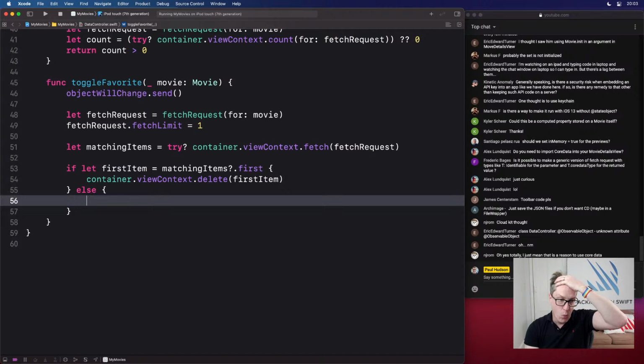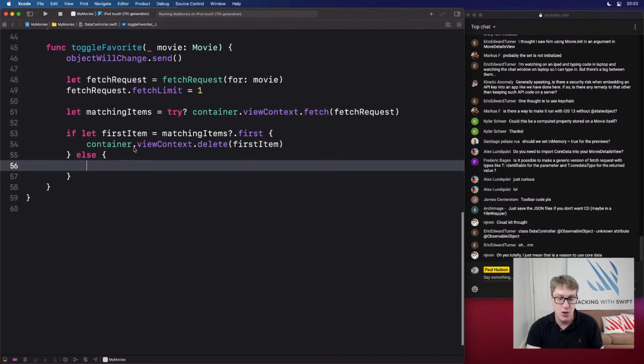Because at this point, we need to make this thing a favorite, which means to save that struct in Core Data. And this is not straightforward because it's a Swift struct. It does not go into Core Data. That's not how Core Data works. We need to make this thing into a SavedMovie and copy across all the values. There's no magic shortcut here, I'm afraid. We've got to do it by hand and make sure it all works correctly.